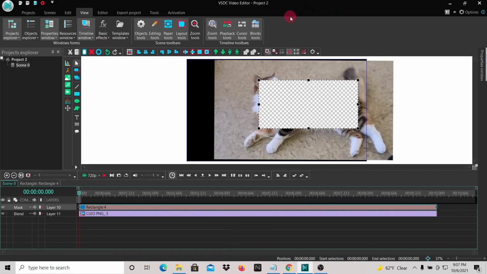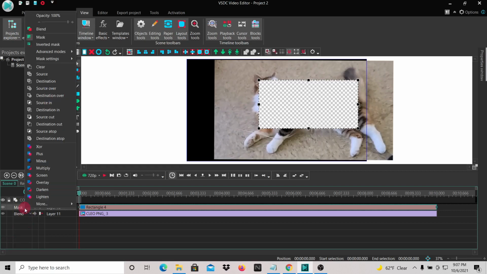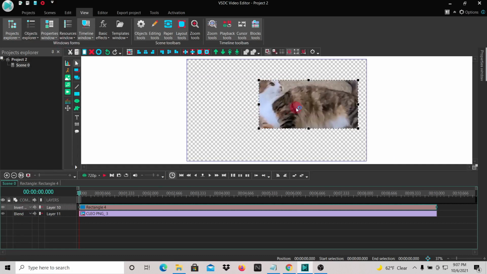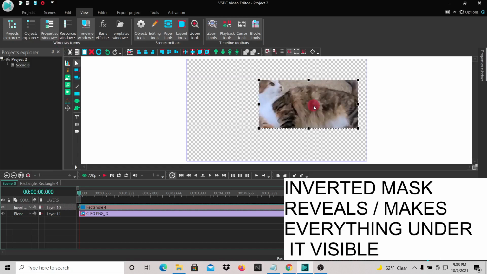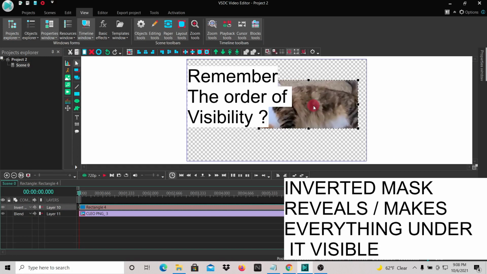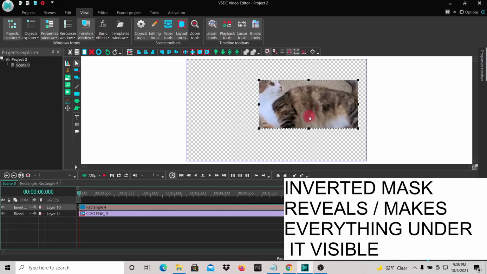Now, let's see what the inverted mask does. We saw what happened with the mask, how it cut through Cleo and the canvas also. When we hit inverted mask, everything the mask covers is visible. Well, you say it's visible, but you can't see it, right? Okay, well, the only thing there is to see is Cleo and the canvas, right?